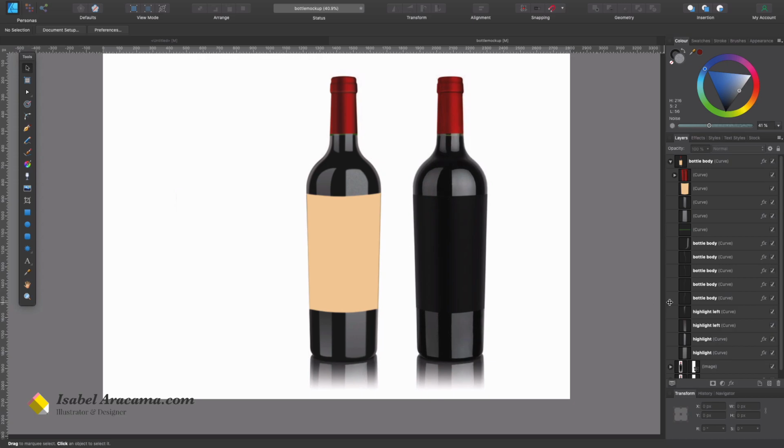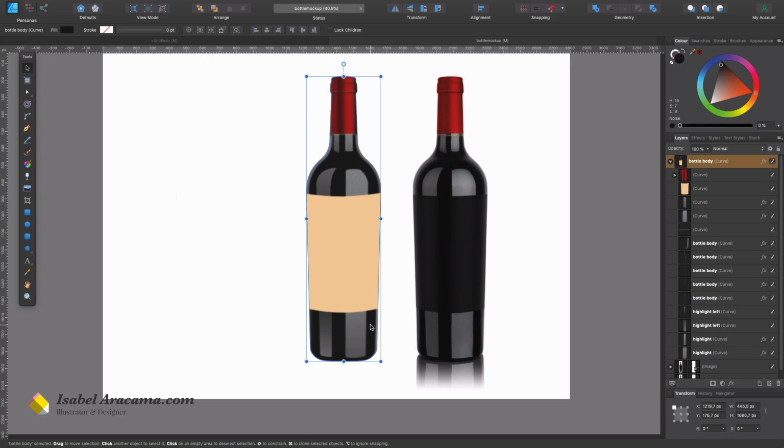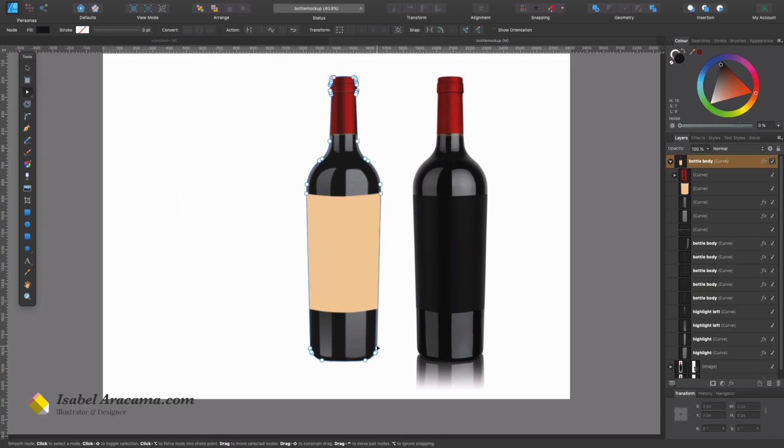And I think this bottle so far is almost done. I'm not going to do the reflection. I want to add a shadow. We will see that later. Now that I look at it, probably this is a little bit too rounded here. But anyways, it's done.